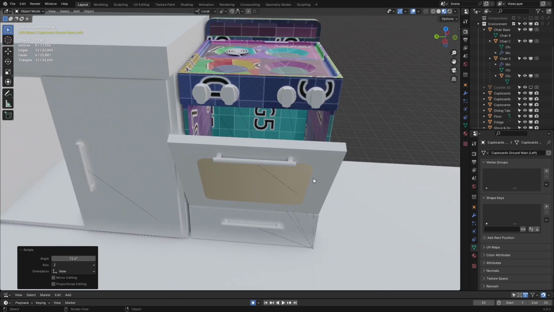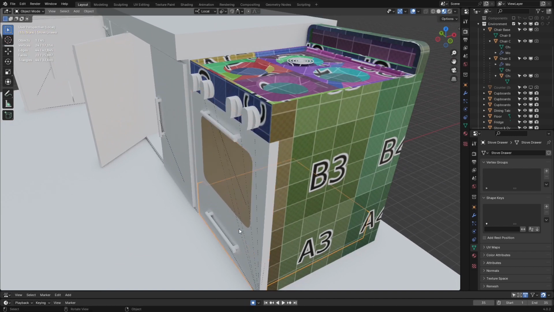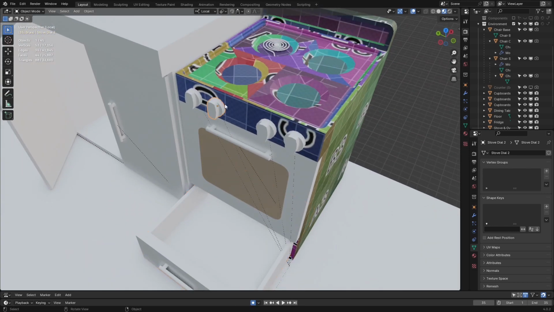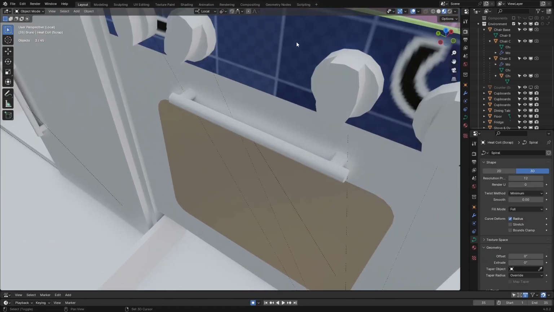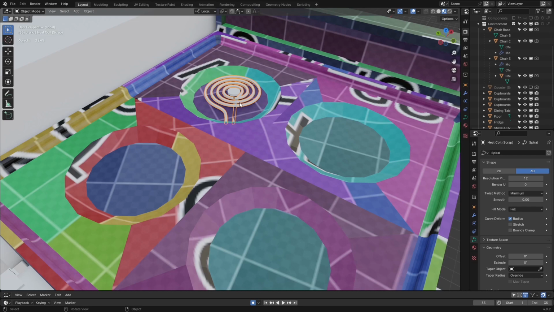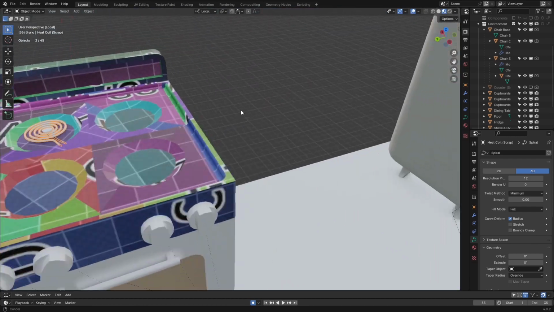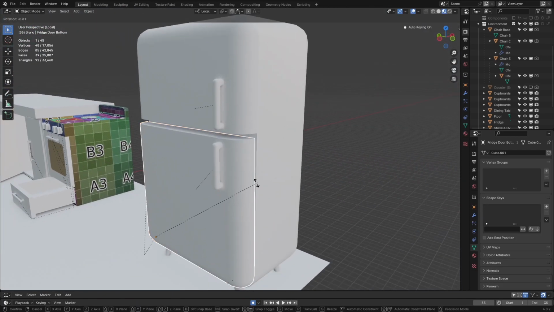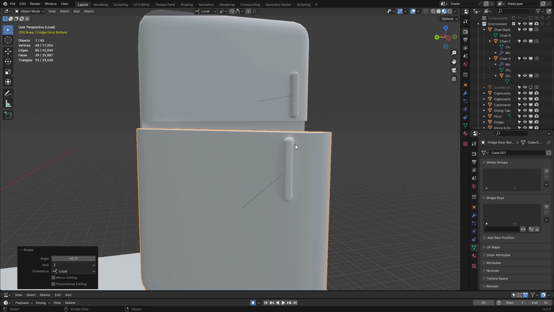Also made this oven, which also has doors and drawers that can open. Still nothing inside of it, but they're interactable. And then there are these knobs for the heat. And I was experimenting with Blender's spiral tools and curves to create this heat coil for the stove. And then lastly, I created a fridge. Still isn't much in the fridge, but I like how I made these handles.